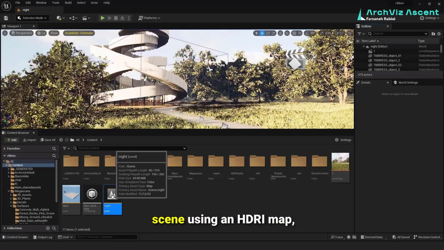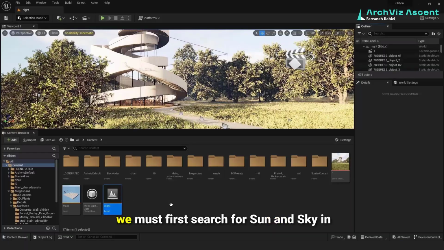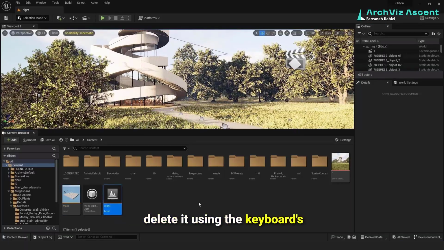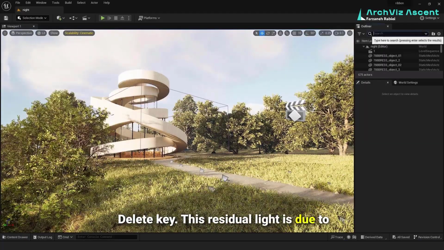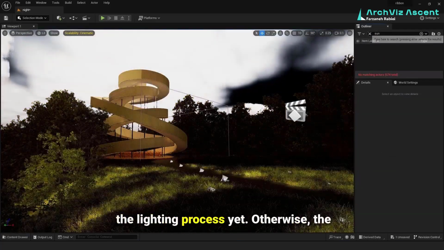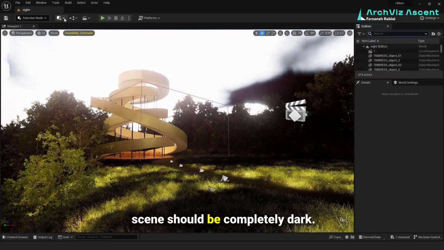If we want to light the scene using an HDRI map, we must first search for sun and sky in the outliner, and then delete it using the keyboard's delete key. This residual light is due to clouds and fog, and also because Unreal hasn't finished the lighting process yet. Otherwise, the scene should be completely dark.